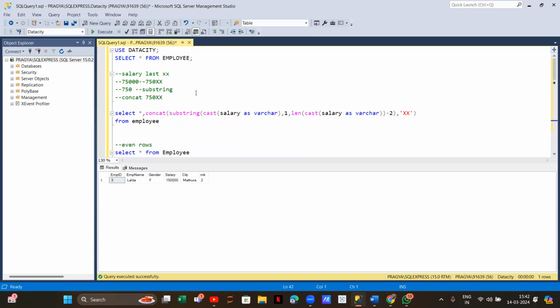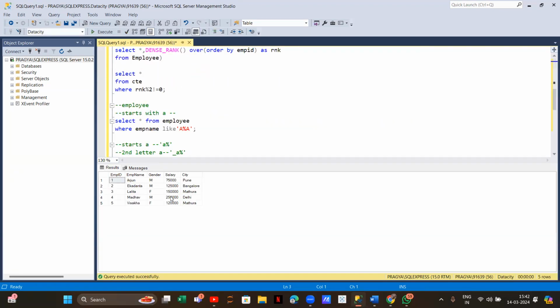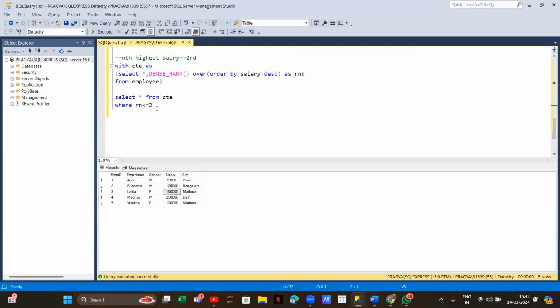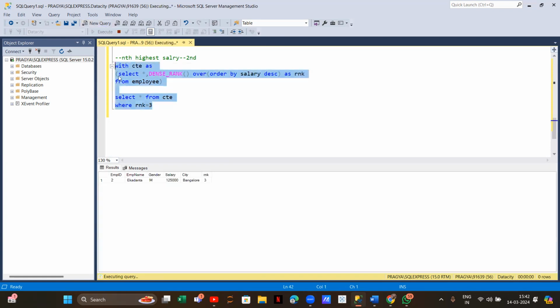If you want to double check it, let me run the employee table for you. And you can see that after 2,50,000, we have 1,50,000. And if you want the third highest, just put 3 here. And if you want the second lowest salary, just remove this descending, and right here too, then it will give you the second smallest salary, which is Visakha's salary.